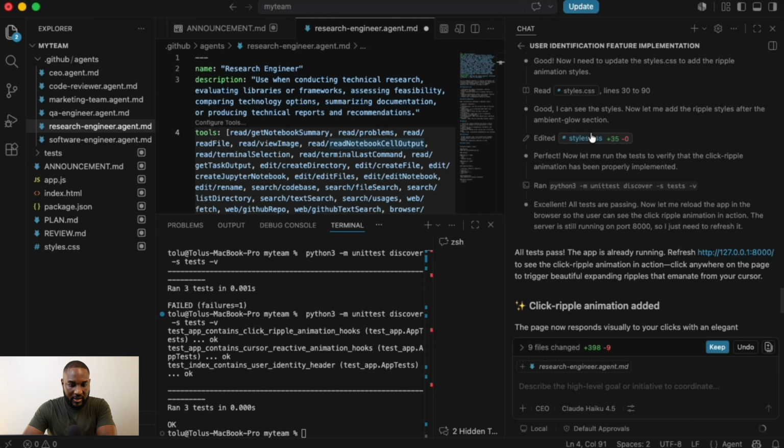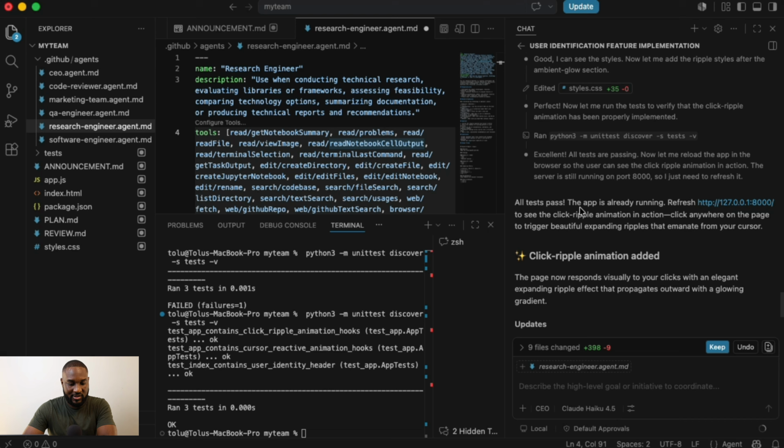Now, let me add the ripple style after the ambient glow section. Perfect. Now let me run the test to verify that the click ripple animation has been properly implemented. Then you run it. It said, excellent. All tests are passing. Now let me reload the app in the browser so the user can see the click ripple animation in action. The server is still running on port 8000, so I'll just need to refresh and that's it. All tests pass, the app is running.